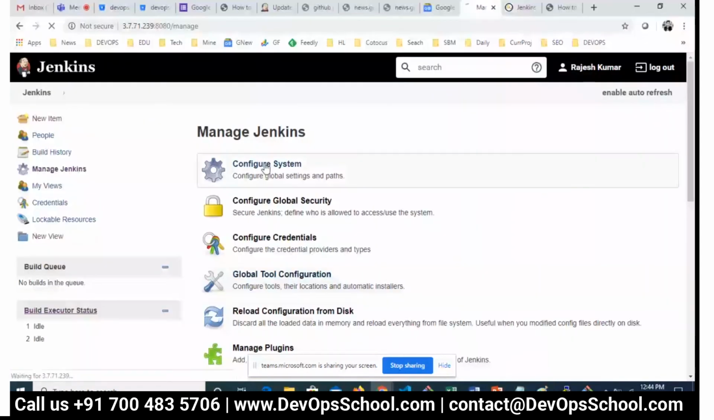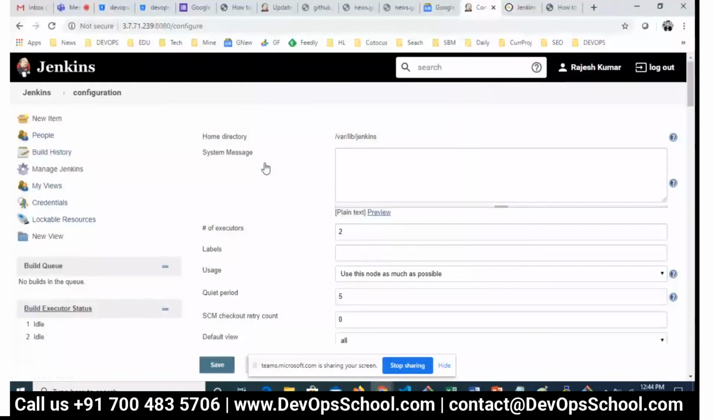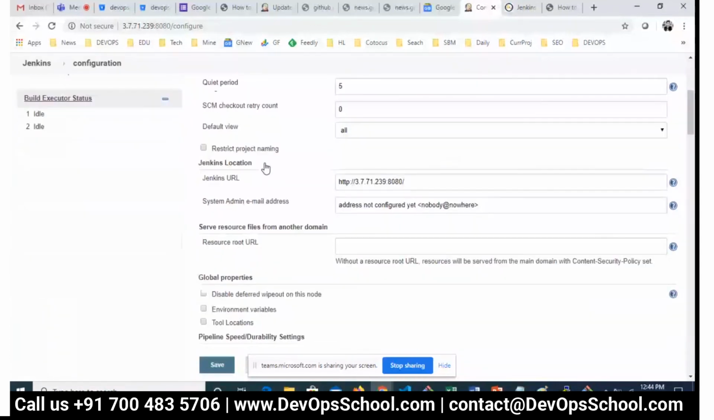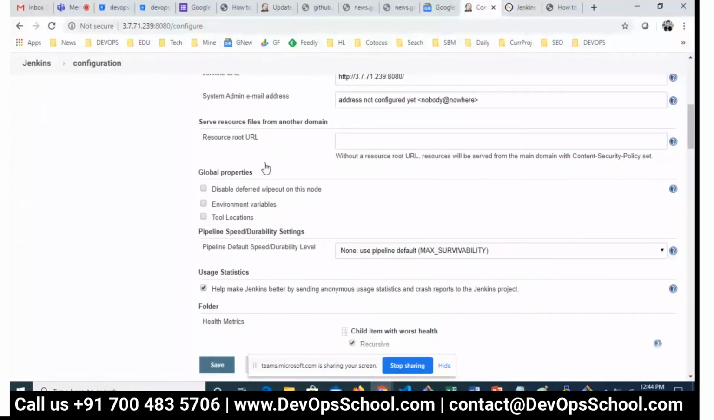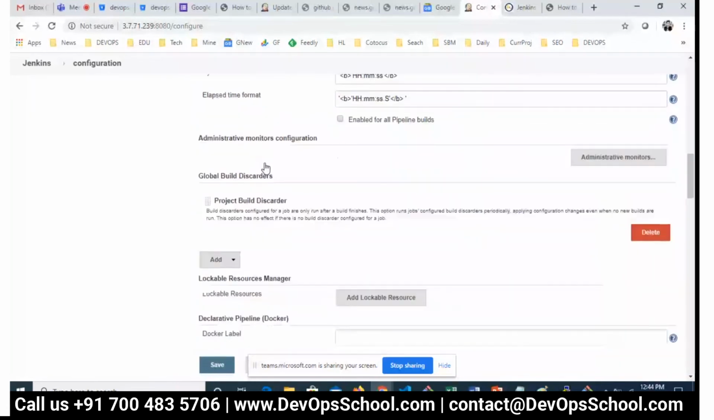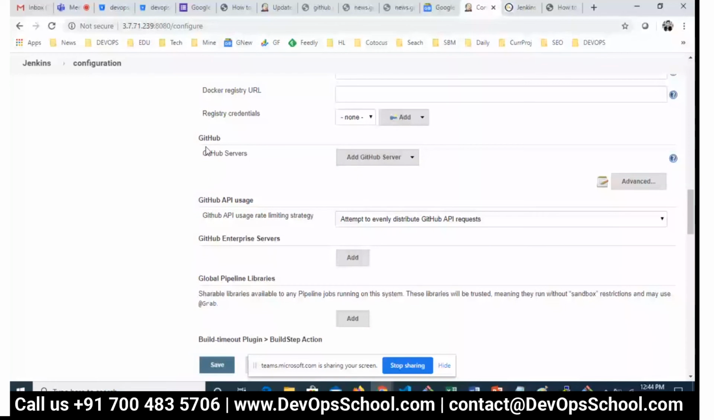Go to the configure system and look for the GitHub. Here you have so many options. Again, I am requesting you all, please do not get lost in something which you don't need, because in Jenkins you have so many things, and many more things which you will get as long as you install more plugins. So don't get lost. Focus on your section, GitHub.